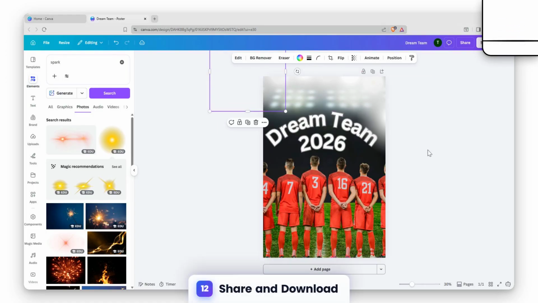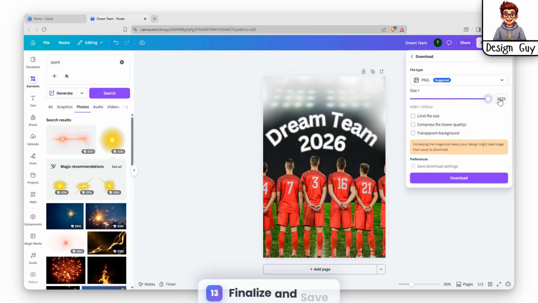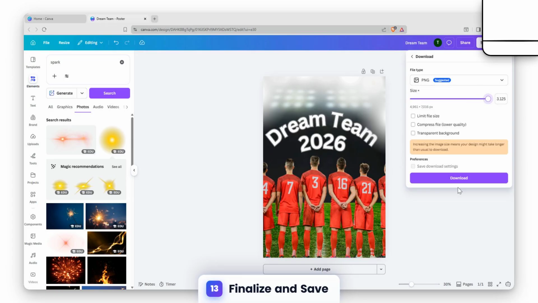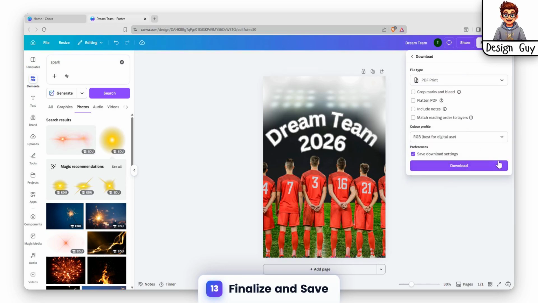Click the Share button in the top right corner. Select Download from the drop-down menu. Choose your preferred file format and click Download to save the file to your device. Increase the size, enhance the image quality, or select PDF print to save your file. These options help you customize your export and download preferences quickly.